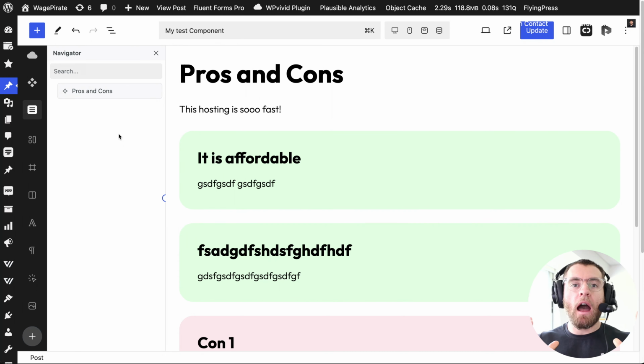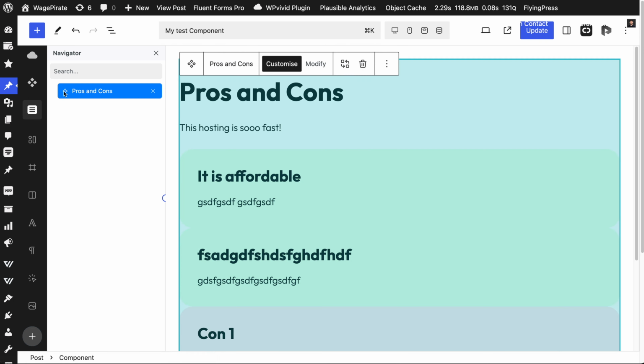In today's video, I'm going to show you how to nest one component in Cwicly inside of another component. So this is what we're going to achieve by the end of today's video. So I have a component here, and this is my pros and cons component. This is the parent component.